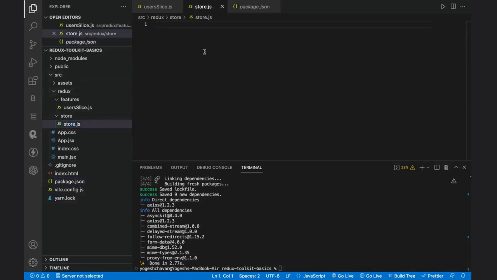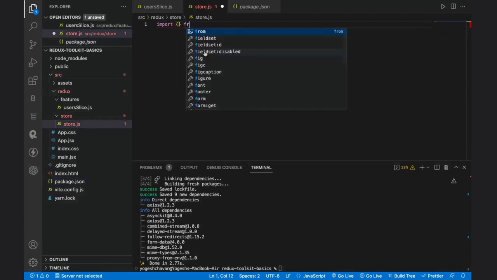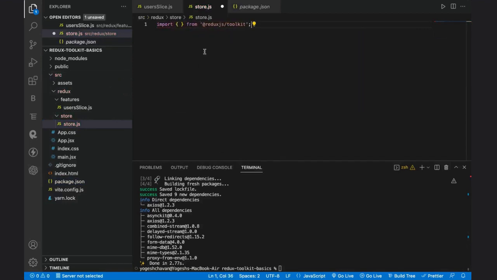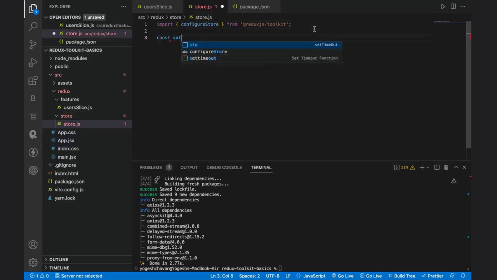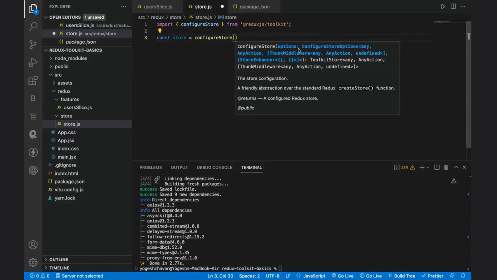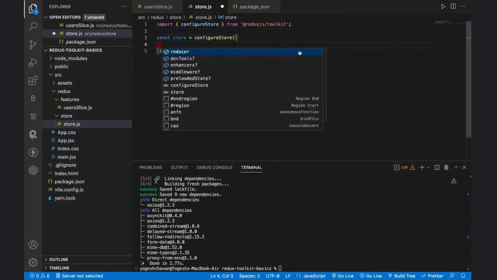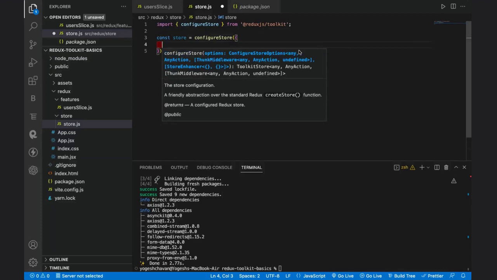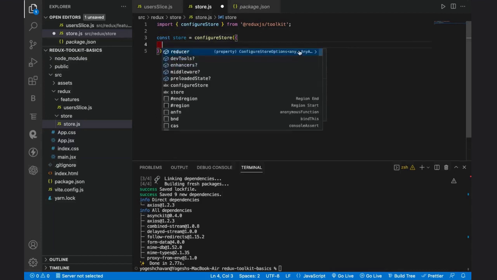Previously, to create the store we had to use the createStore function. But with Redux Toolkit, we can use the configureStore function from the Redux Toolkit package. It's a wrapper around the createStore function which makes it easy to create and handle the store. Now, we can declare const store equal to configureStore. This configureStore accepts a list of options. Always press Ctrl+space so you will get autocomplete suggestions and you will not make typos.